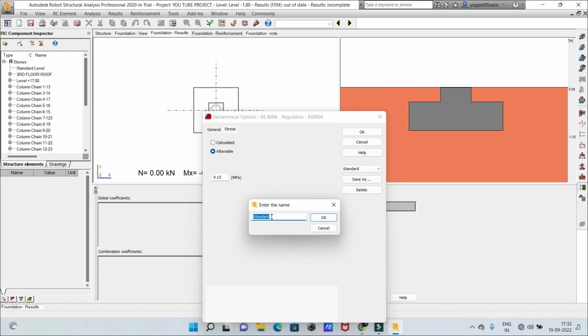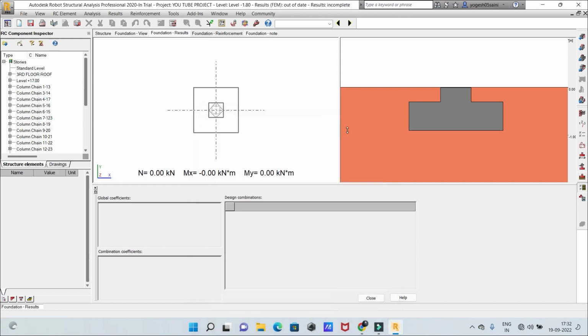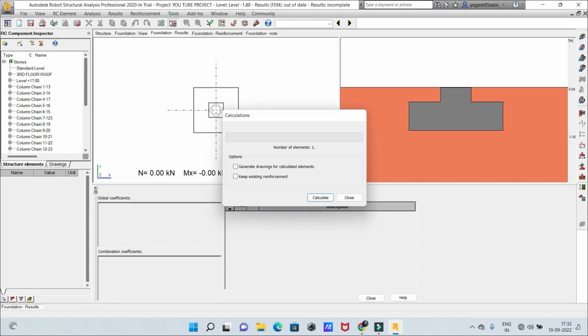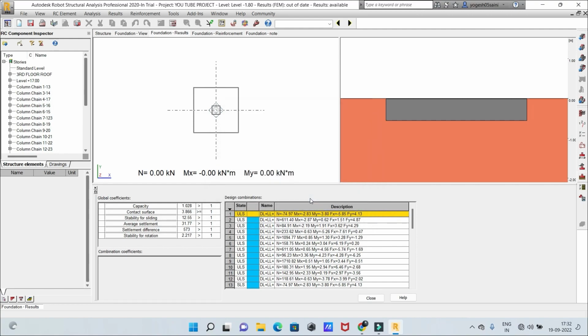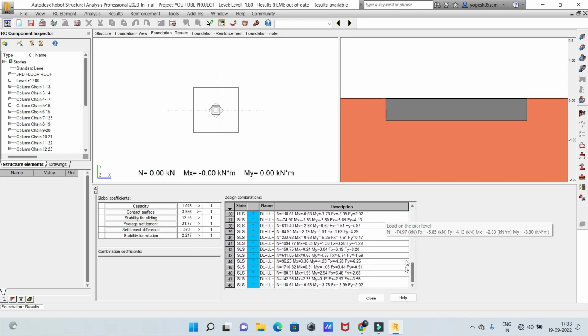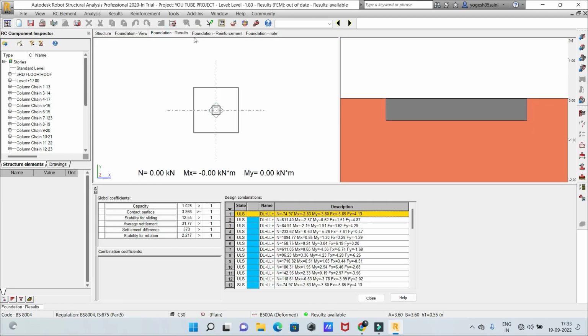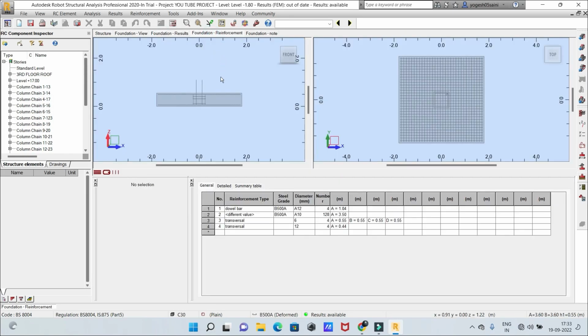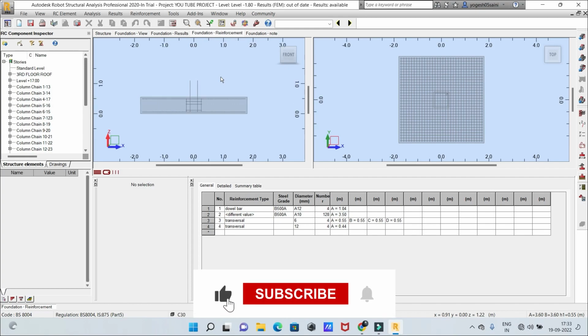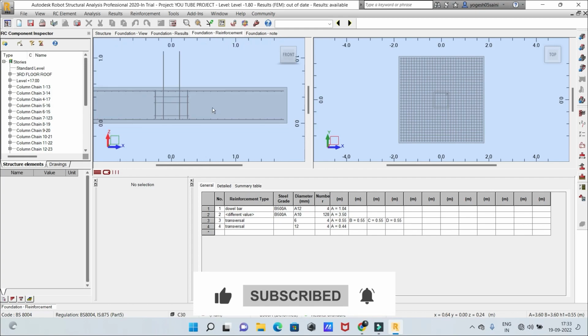Or you can just save this as user defined. Okay, just user defined and click on OK. Just click on OK. Now we have to go to this option, start calculation, and we'll start calculating it. So you can see now here the design combinations. Okay, this is the foundation view, this is the foundation result, this is the foundation reinforcement. So this is the foundation reinforcement, you can see from here.